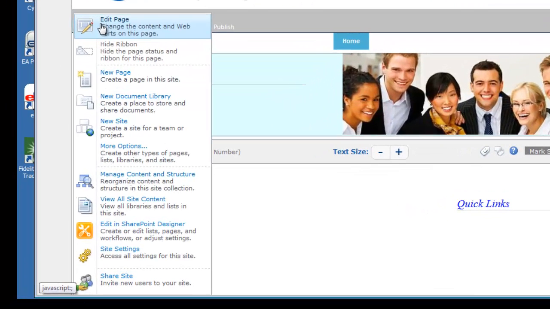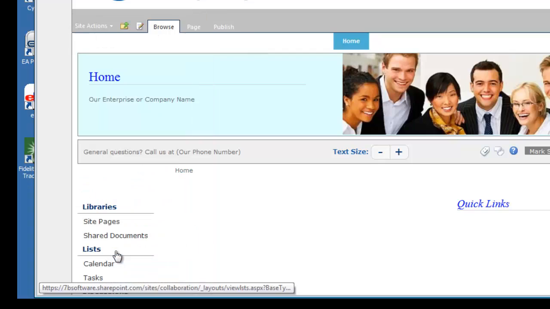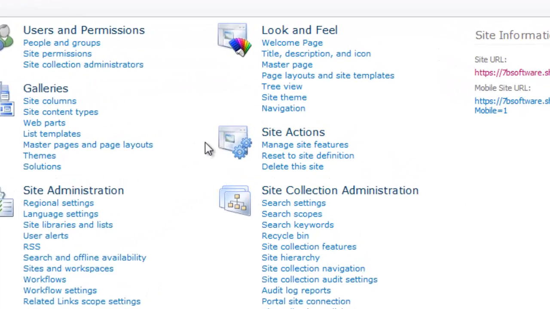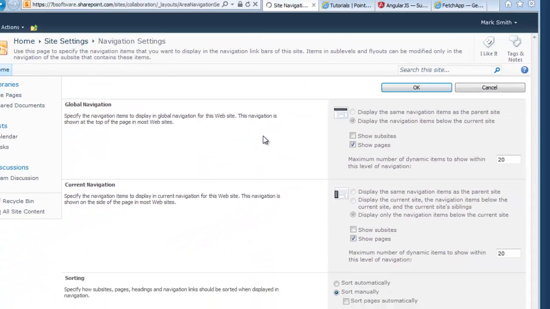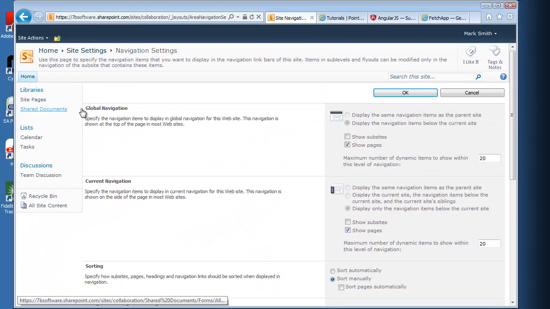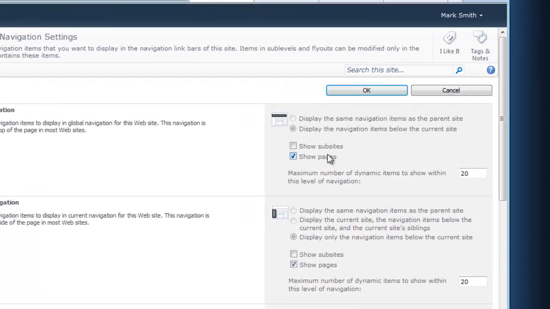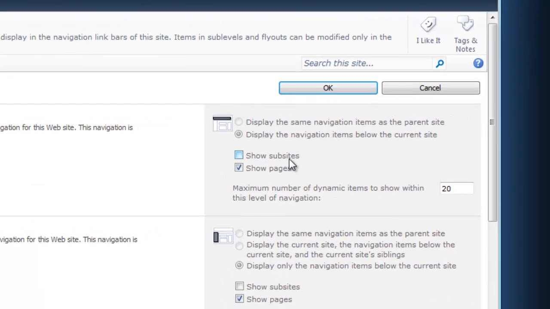Now, Site Actions, Site Settings, Look and Feel, Navigation. We want to set global navigation up so that it shows all subsites. This will allow us to be able to see every department name from the enterprise homepage. So let's turn this on. Show subsites, OK.